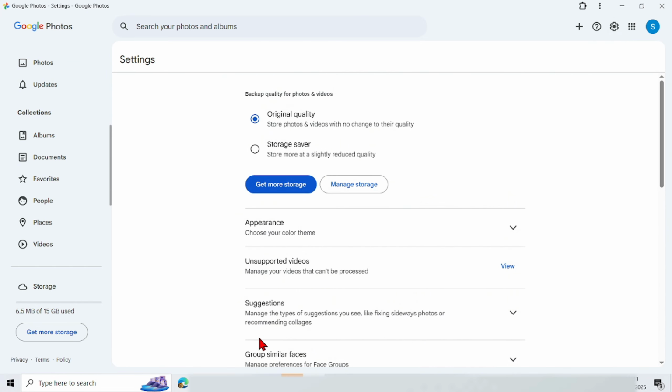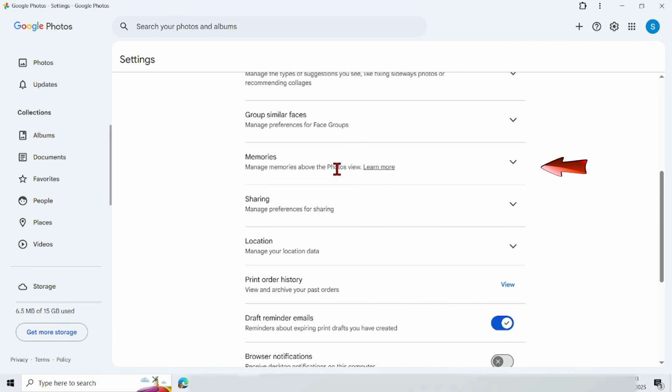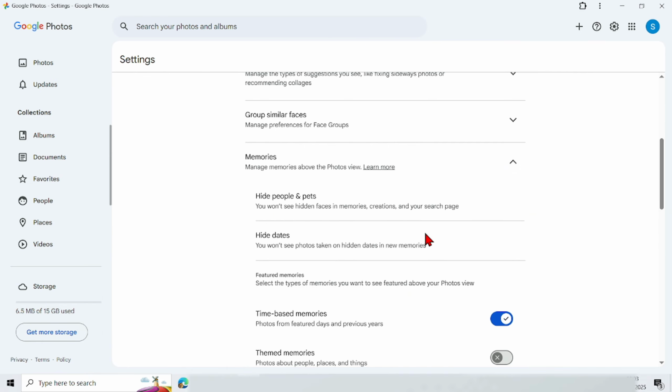Now here you are in the Settings menu. And here there are lots of setting options that you can use. Scroll down and find the Memories menu. Now you have found it. And tap the Memories menu. Now it will appear like this.